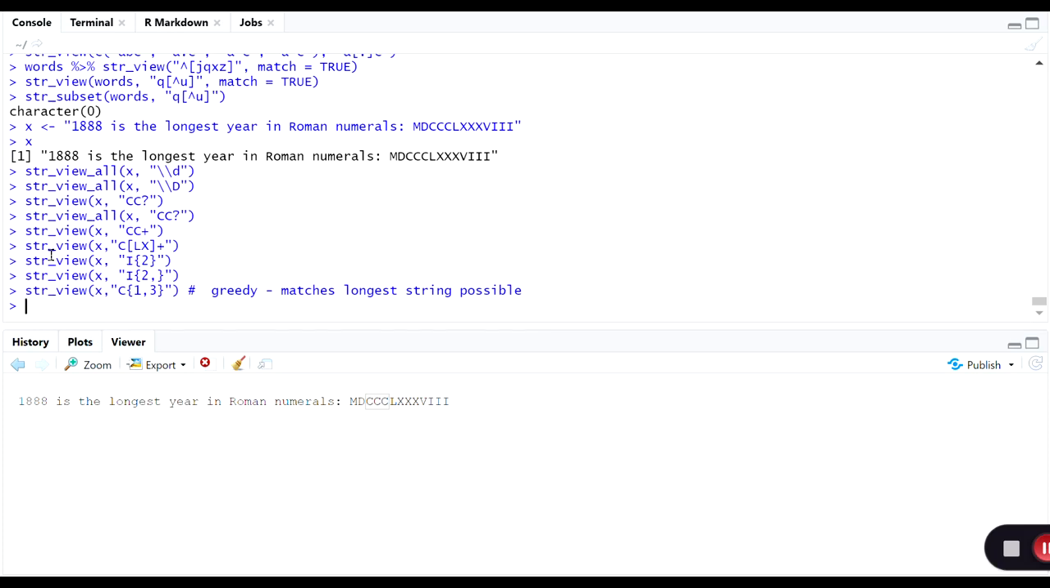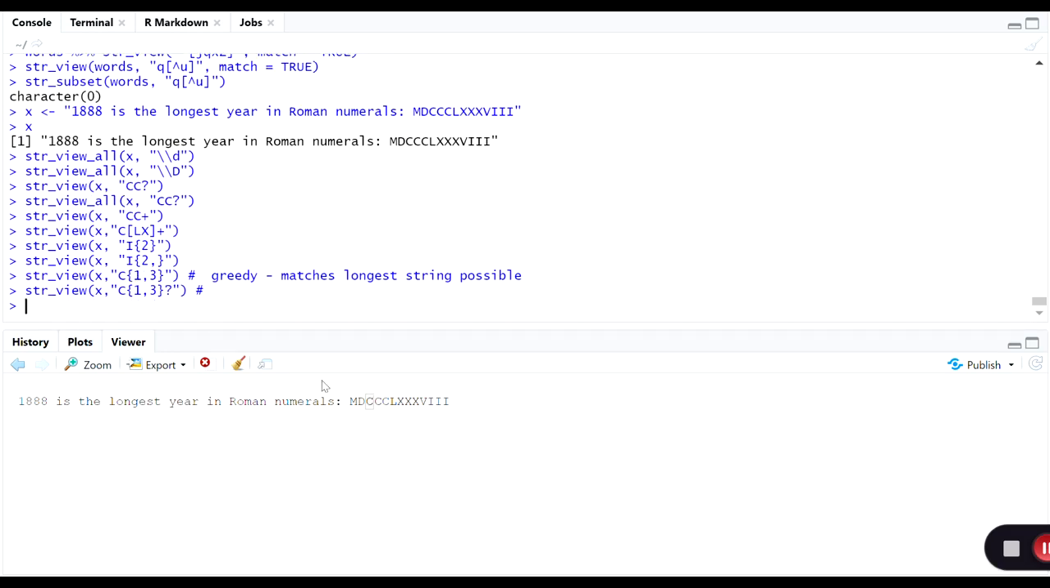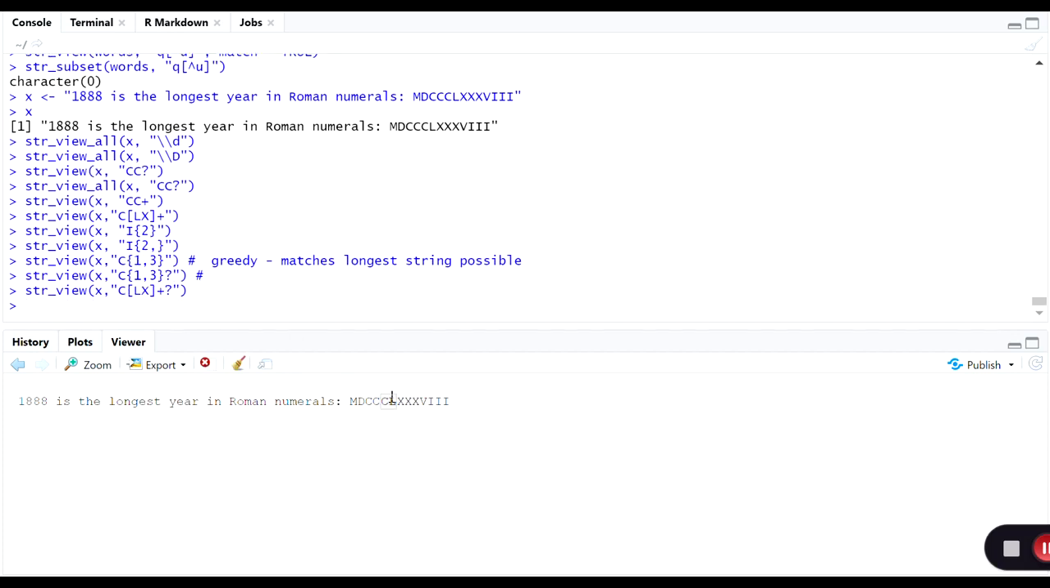If I did the same thing, get rid of that comment because that's no longer true, because I'm now going to put a question mark after that, and that's just going to make it the lazy form, which will match the shortest possible that matches those terms. So if we do this, this is C followed by L or X at least 1 time, but I have made it into the lazy form by putting the question mark.